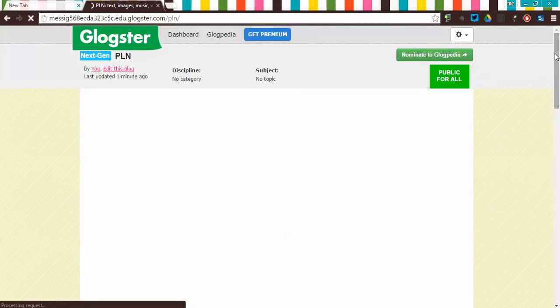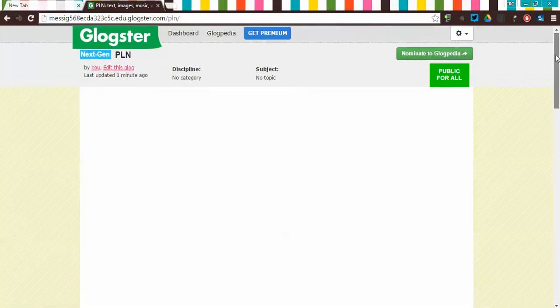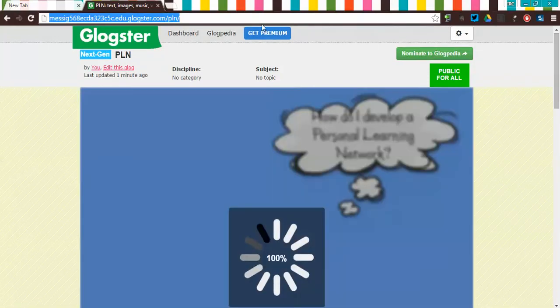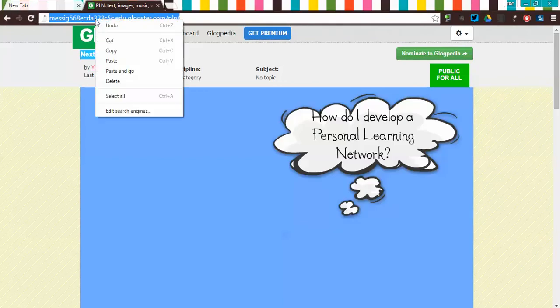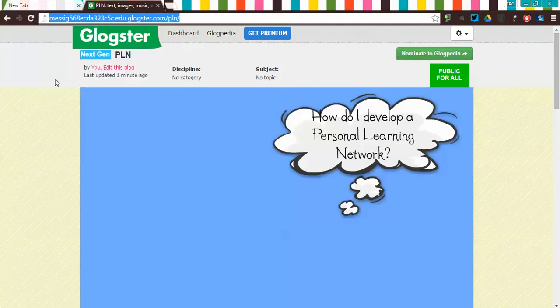So once I make sure that it looks okay, then you can grab the URL, select it up here, copy it, and then you can paste it into the discussion forum on Moodle, and that's how you submit a Glogster as your assessment this week.